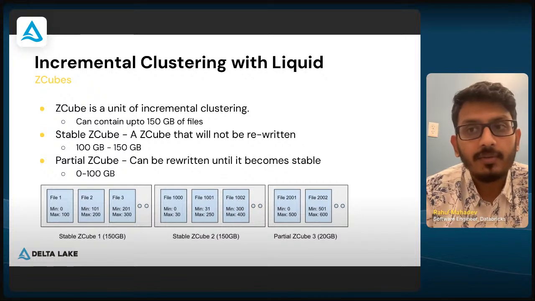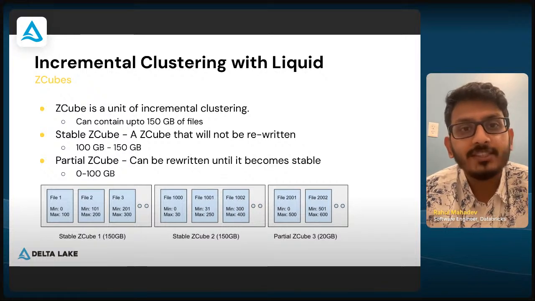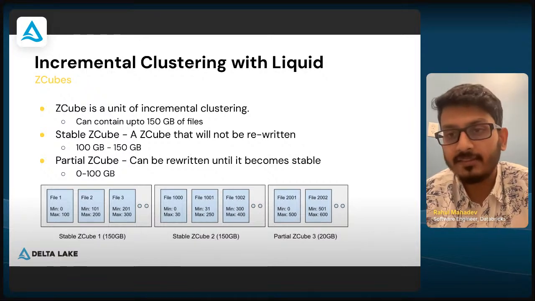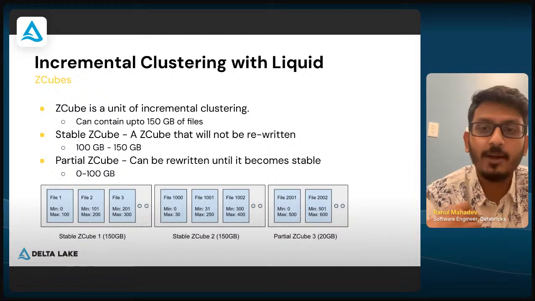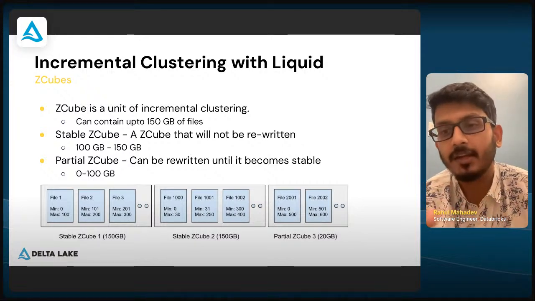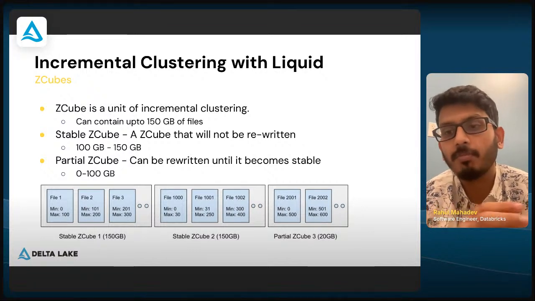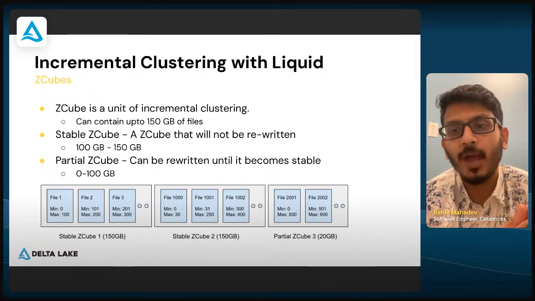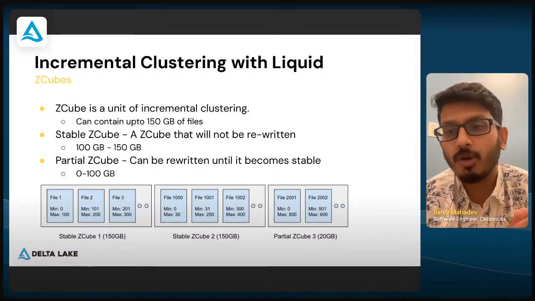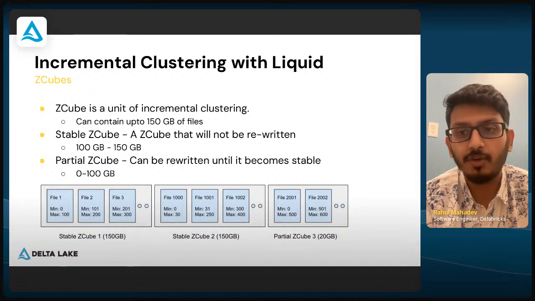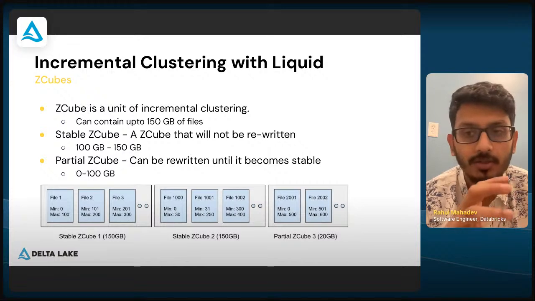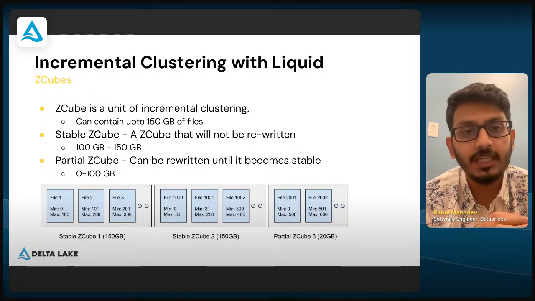And for the next topic, I wanted to talk about how we achieve incremental clustering with Liquid. With previous techniques like Z-order, every time you run Z-order on a table, what would happen is the entire data had to be rewritten again. So that would be not ideal for cases where you have continuous ETL into the table. But we solve this problem with the help of this concept called Z cubes, where we divide the entire table into smaller zones or regions called Z cubes.